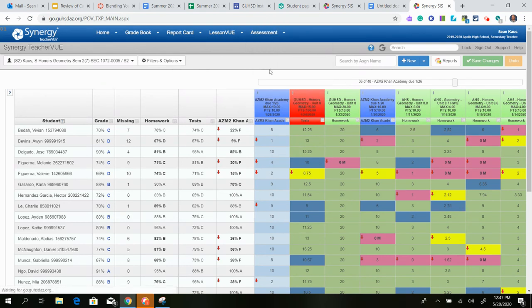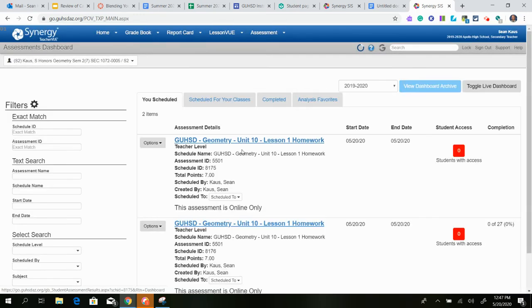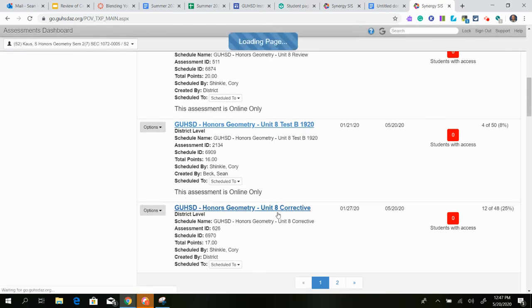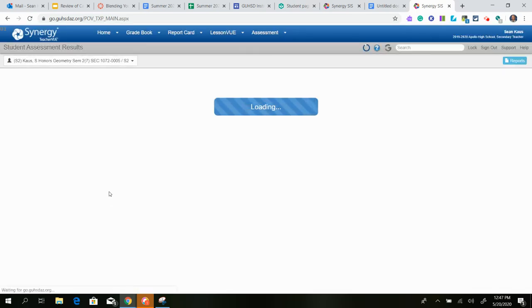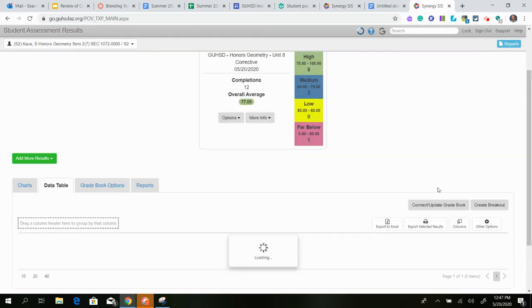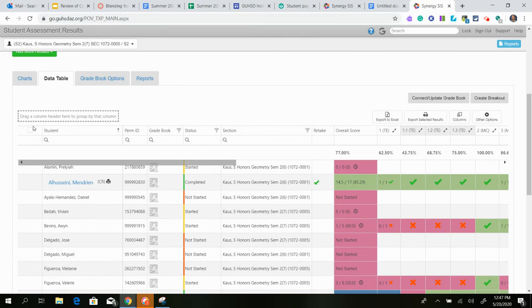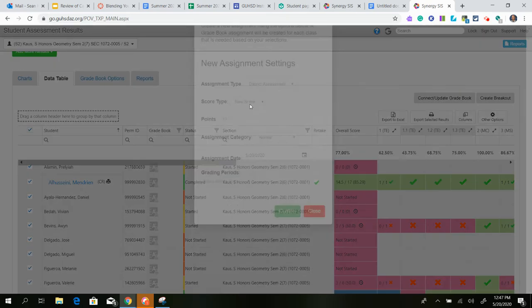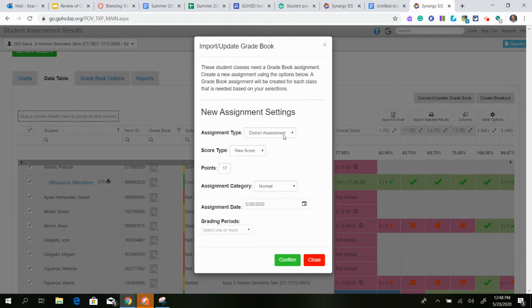Okay. Now, when you are doing a fresh new one, like this one, it's going to prompt you with your choices on how to put it in. So I'm going to click on Students, Connect Update. Now, it'll ask you what assignment type, so what part in your gradebook do you want it in? I'm just putting it on homework.